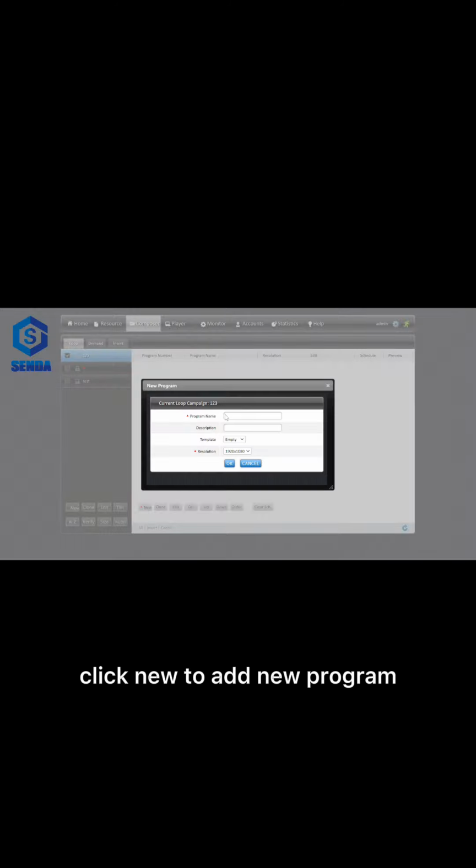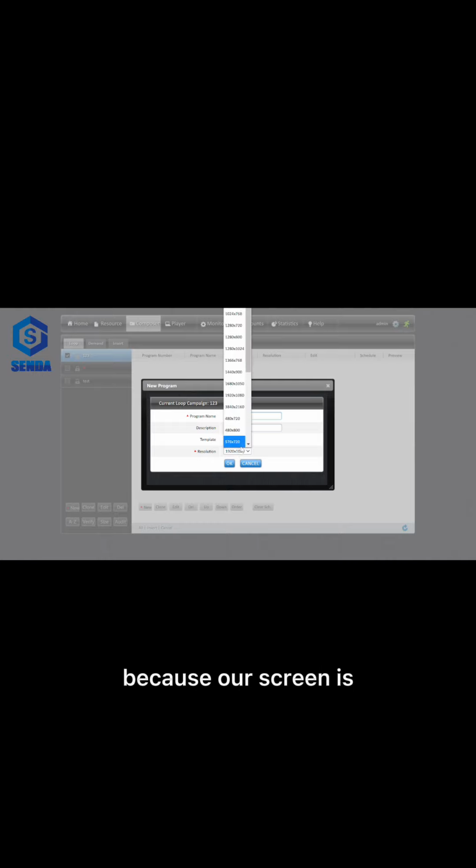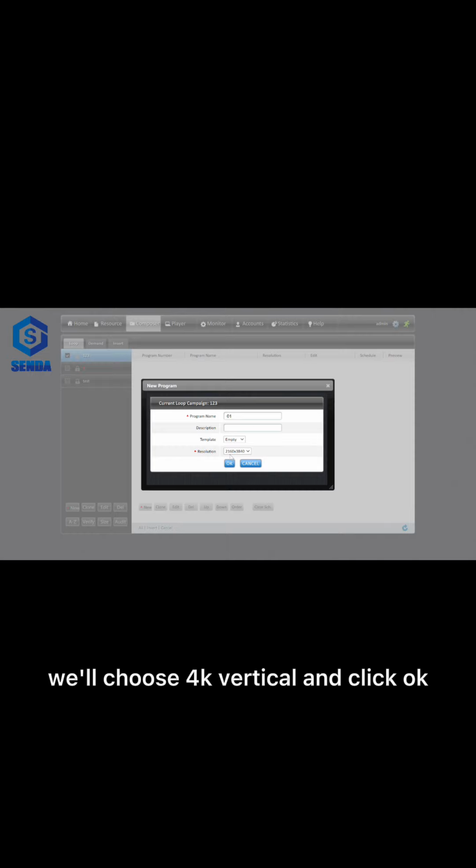Click New to add new program 01. And for resolution, we need to choose 4K resolution, vertical type, because our screen is 3840 by 1440. So we'll choose 4K vertical and click OK. Now we are going to edit the first program.